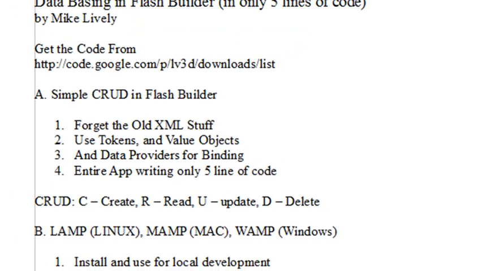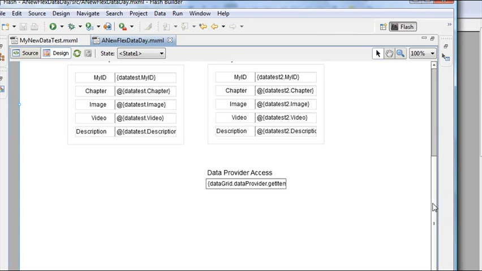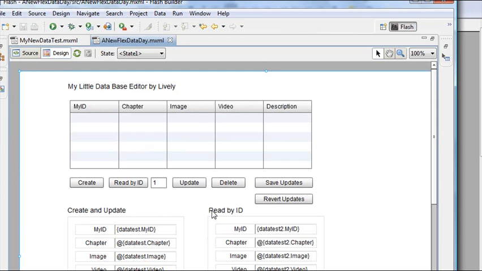Let's take a look at the application. So I'm up in Flash Builder, and here's the base application. You can see I have a data grid on the screen.